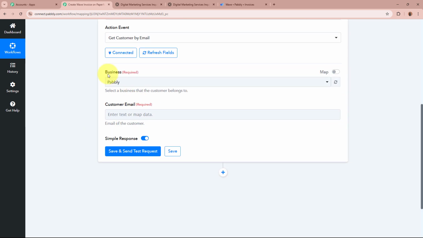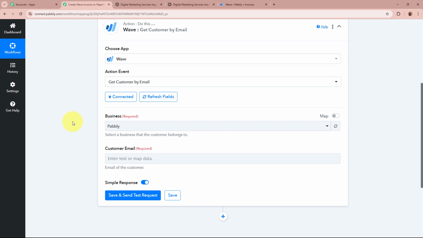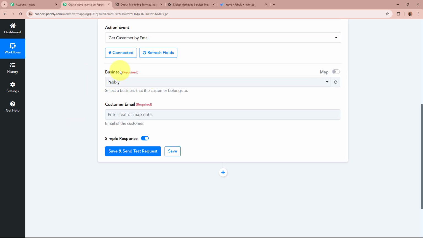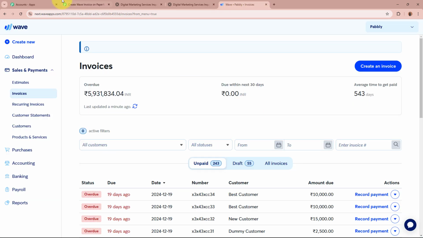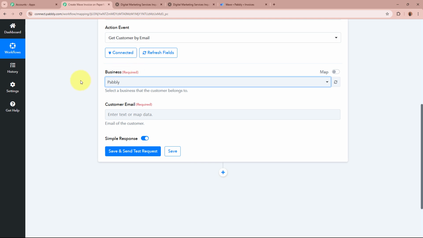After authorizing, as we're going to search for the customer, whether this is an existing customer or we're going to create a new customer, it is asking us to select the business in which we want to search for the customer. For the business, I have a business in the name of Pabbly. So I'm going to select the business as Pabbly. Okay, so I've selected it as Pabbly.